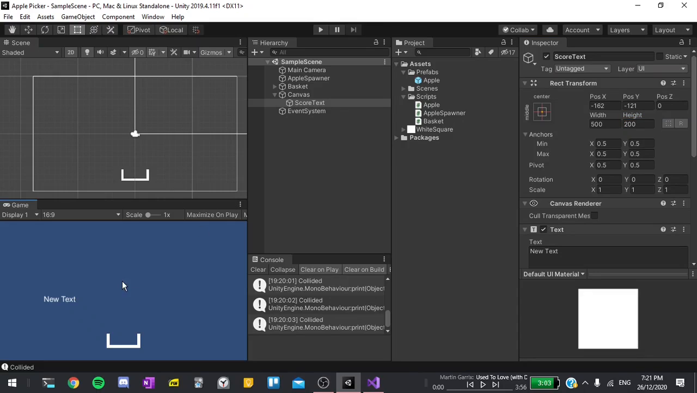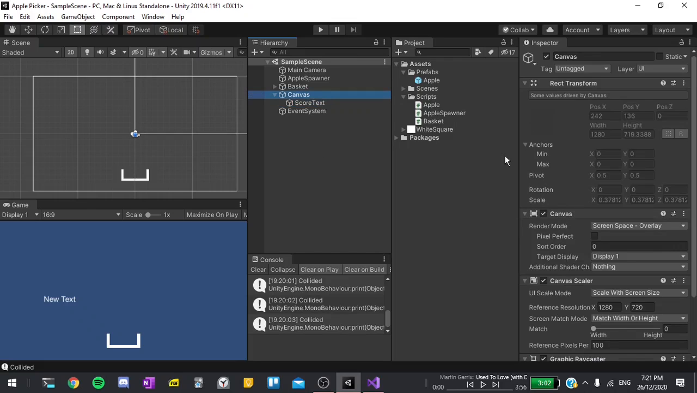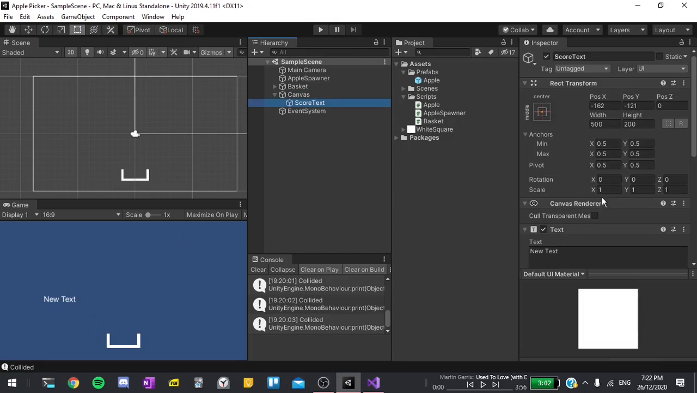And now if I press Shift Space to maximize the game view, the text remains the same size relative to the rest of the screen. If we hadn't changed the settings in the canvas, it would remain this size no matter how big the screen was. With that out of the way, I'm going to set the default text to "Score: 0".